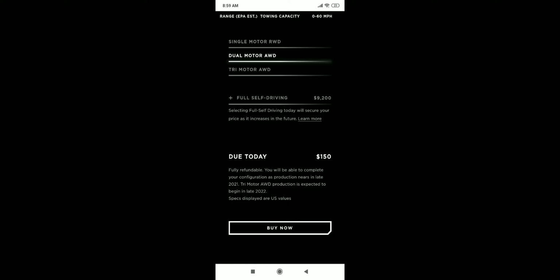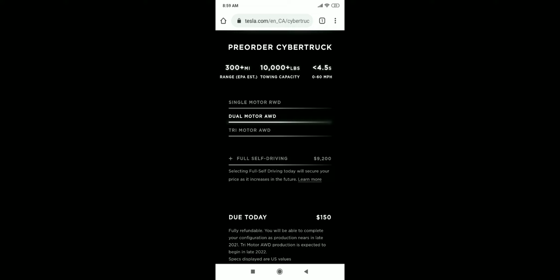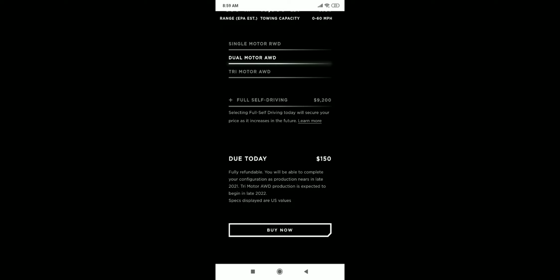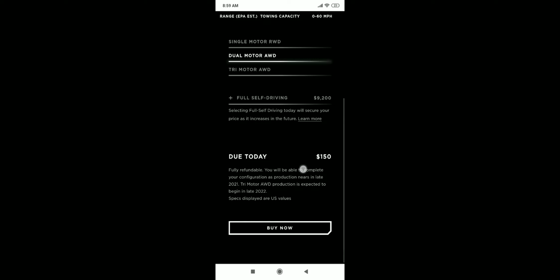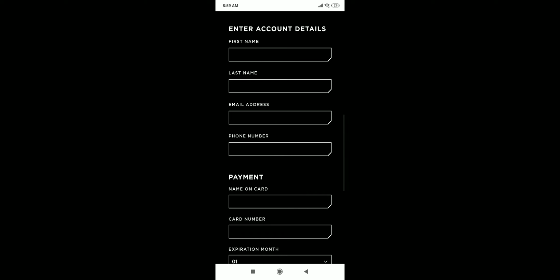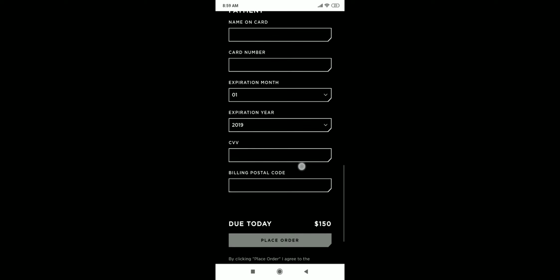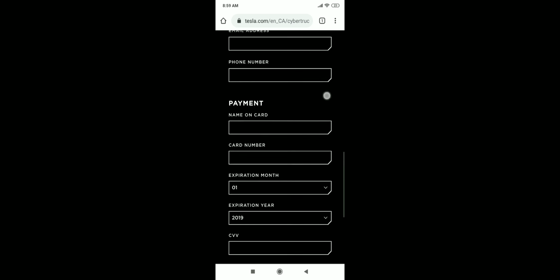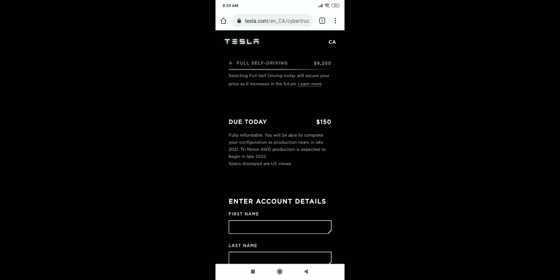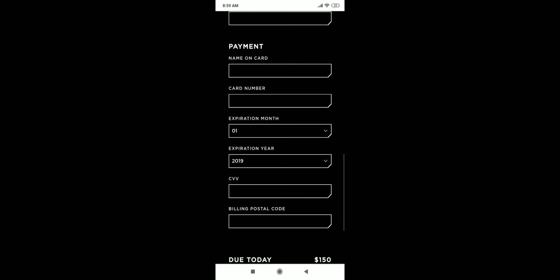So one thing to note is that the pricing currently is not available in Canadian dollars for the CyberTruck. I would expect it to be somewhere close to the US values. And then you click on buy now, enter your account details. You're only going to be charged $150 for the pre-order, and once the car is close to production, they're gonna send you the details, and you will be able to finalize your order then.